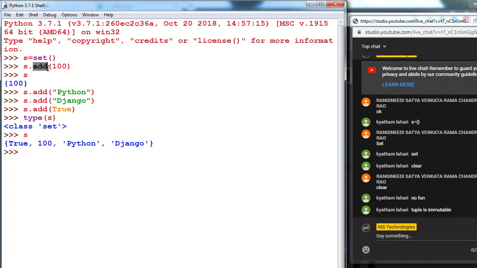Now observe very carefully. By using the add function, at a time how many elements can we add? Please respond. How many elements can we add by using the add function? Only one element. But my requirement is I want to add a group of elements. I want to add multiple elements to a set object at a time.